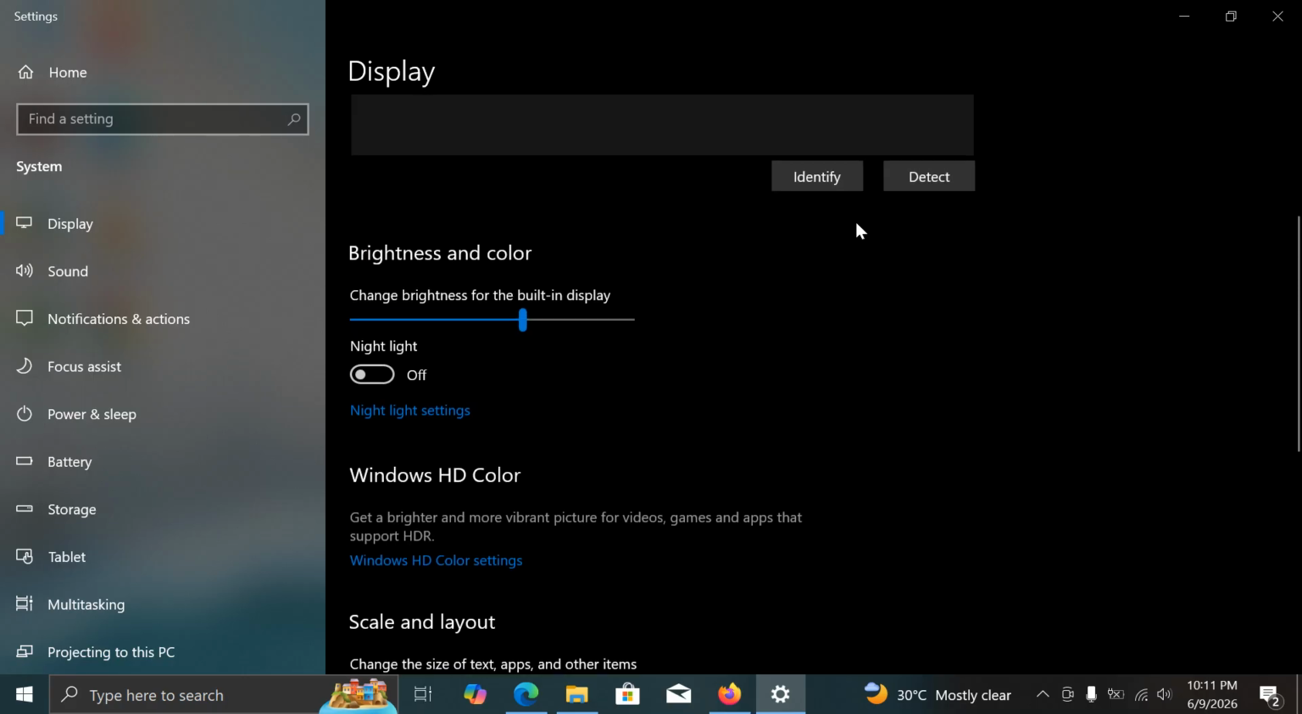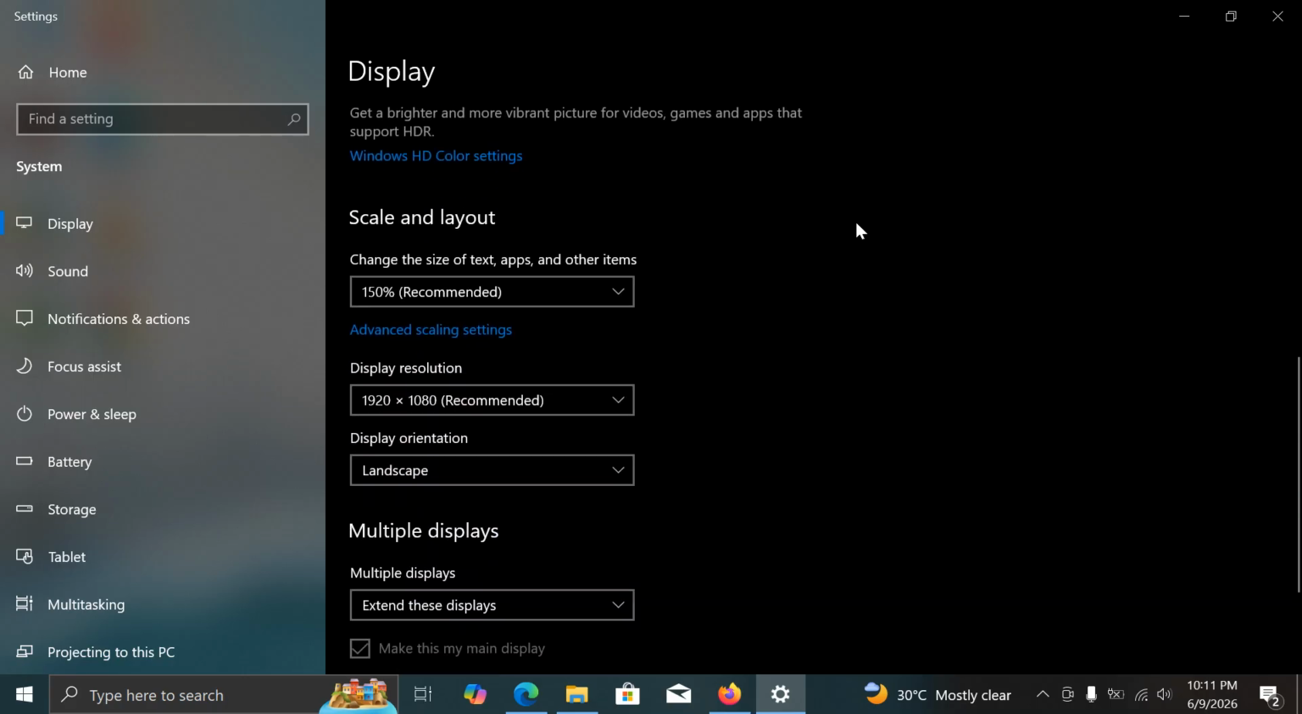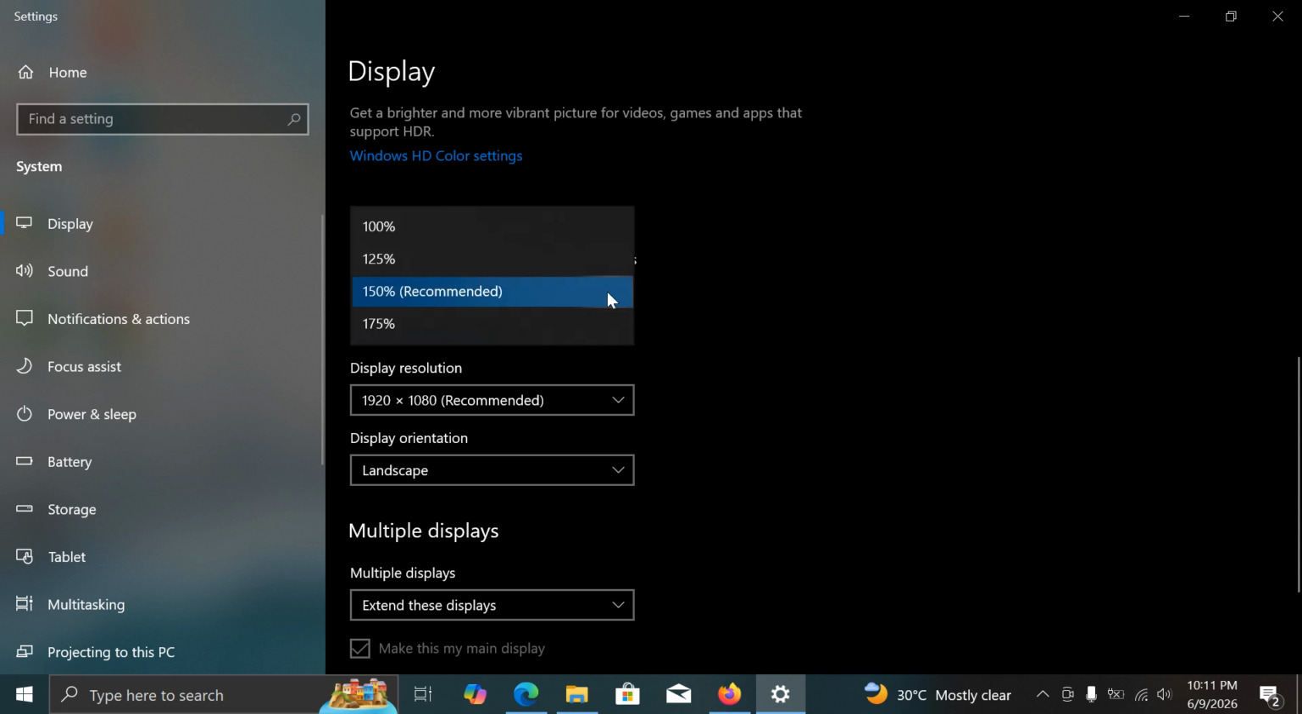For that also you need to come to the display settings. Under the scale and layout, you can see there is an option called change the size of text, apps and other items. Select that one. In that also you need to select the recommended option. If you select a larger one, that means text will be large, or if you select a smaller one, the text will be small.